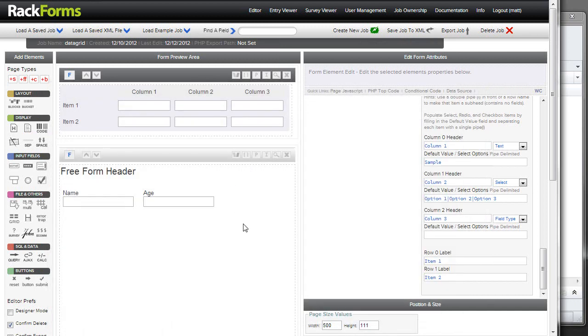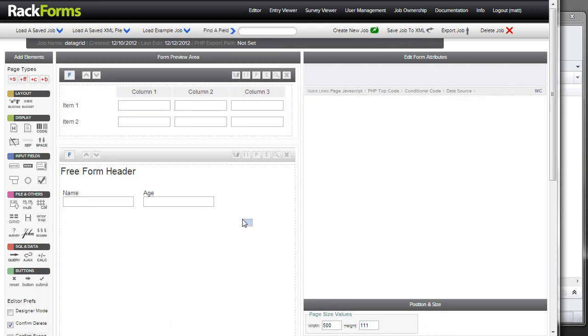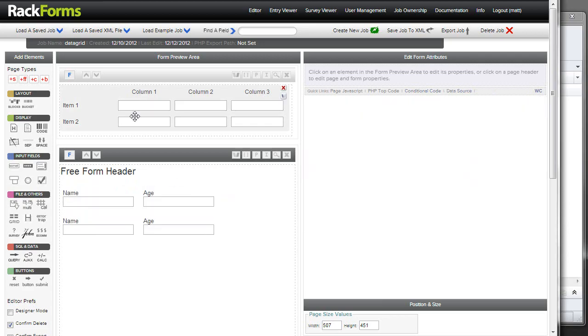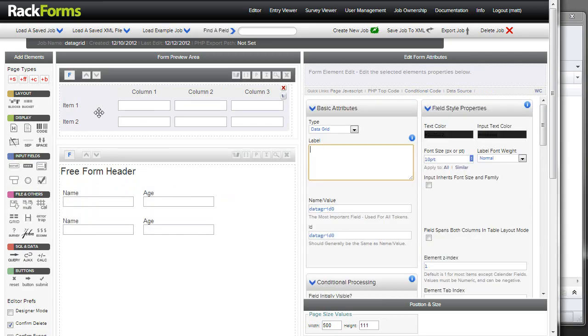I should also real quickly point out that this isn't the only way that we create structured data in RackForms. We can also just as easily create a freeform layout, add some elements, and then lasso select and duplicate those items, right? So we can create grids this way too, but this is a nice easy way of doing it, and because of our new features it is much more powerful.